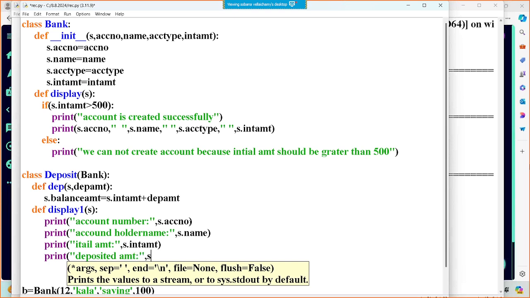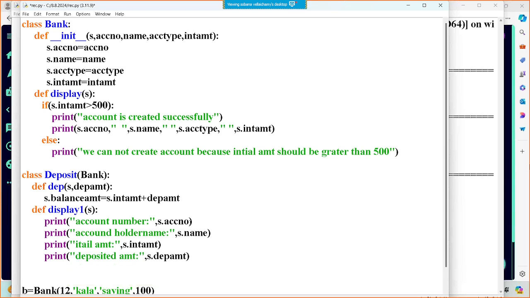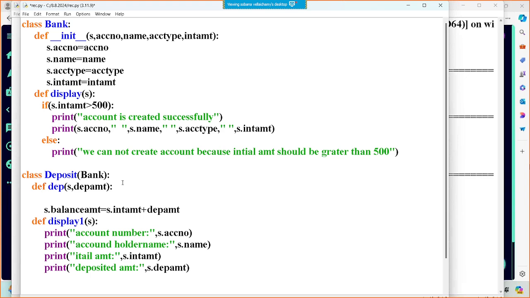Yes, dot. What is the deposited amount? DEP amount. Correct. But here you are mentioning S dot DEP amount, which we cannot access because you are not assigning the deposited amount to a self variable, meaning an instance variable. So we have to initialize it, because the deposited amount is a local variable of the deposit function.